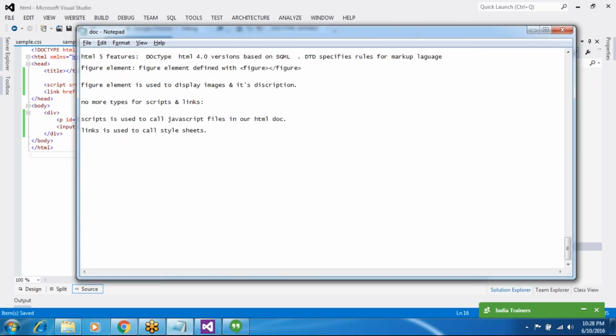And one more feature is content editable. So using this content editable feature, we can edit content in the browser. Okay, in the browser. The contenteditable attribute allows you to edit the content at runtime.